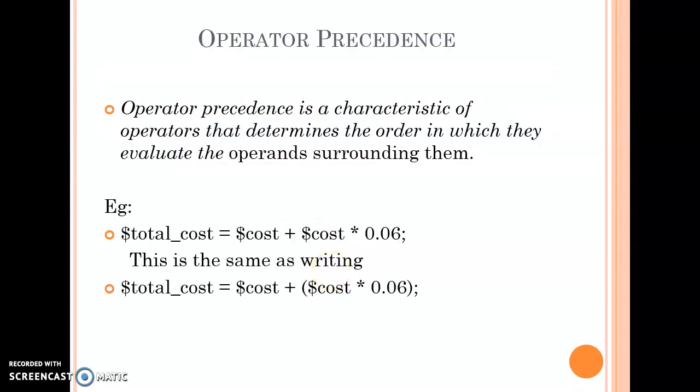Operator precedence rules. Operator precedence is a characteristic of operators that determines the order in which they evaluate the operands surrounding them. For example, $total_cost equals $cost plus $cost multiplied by 0.06. There are two operators used in this example, so we follow particular precedence rules to decide which operator is used first. The multiplication operator is used first because it has a higher precedence value. So we calculate the multiplication first, then we add the previous variable and the next variable.